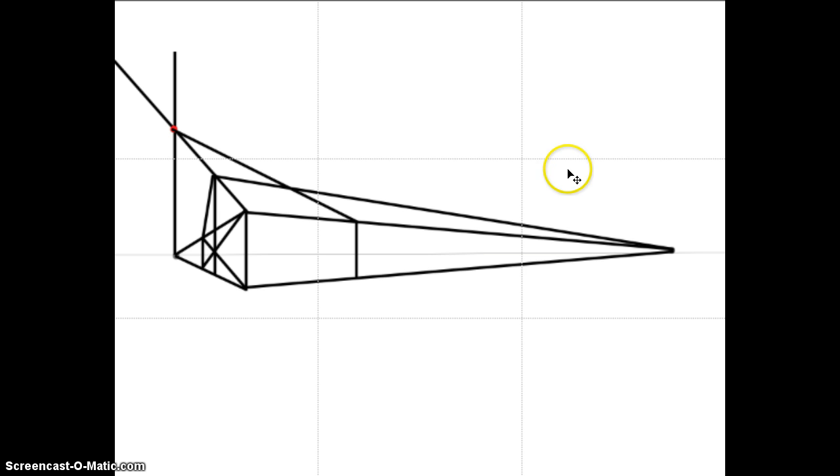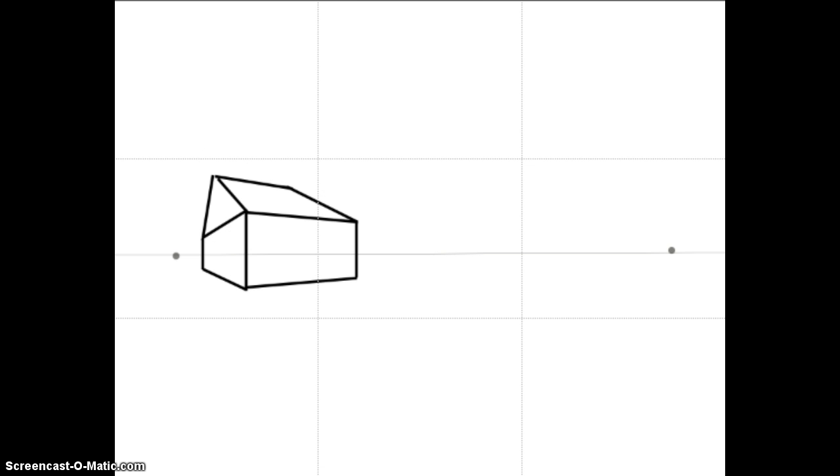So what you're going to do next is go through and erase all this extra stuff that you don't really need on your house. These were just showing you where the lines go so that you wouldn't get confused about where to make the lines. So what that's going to look like is this once you erase everything.